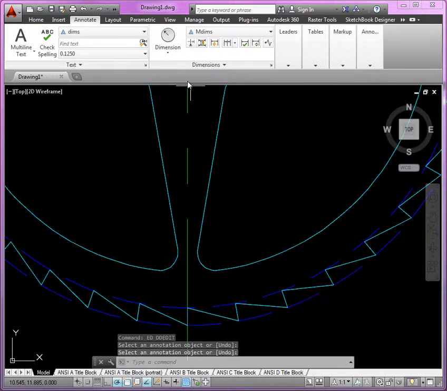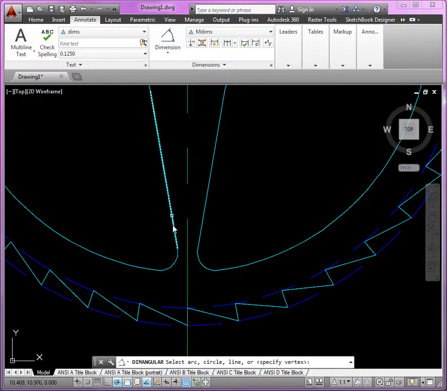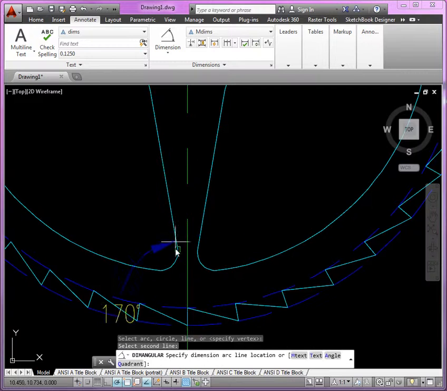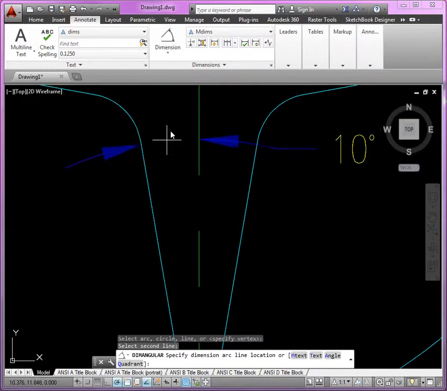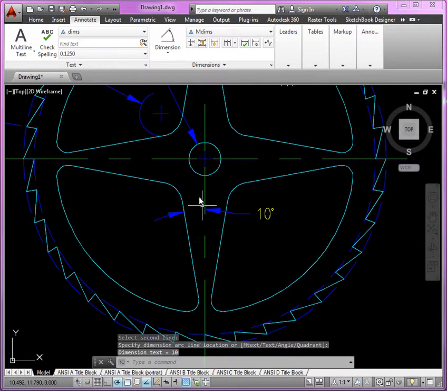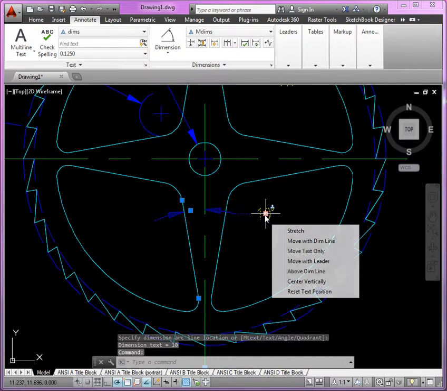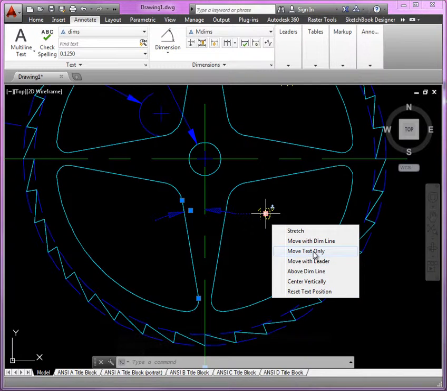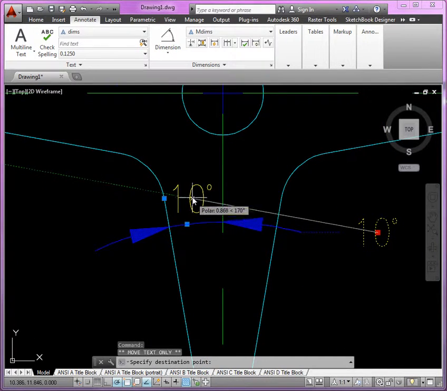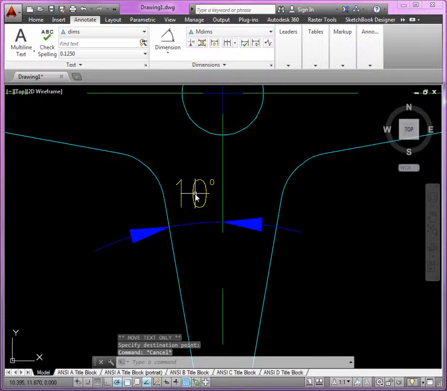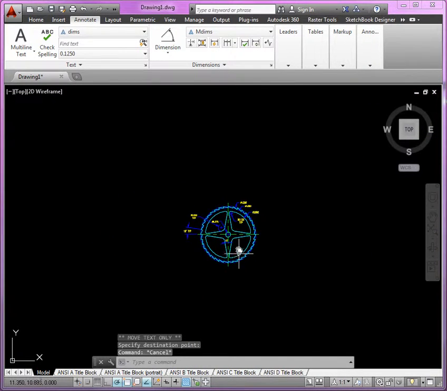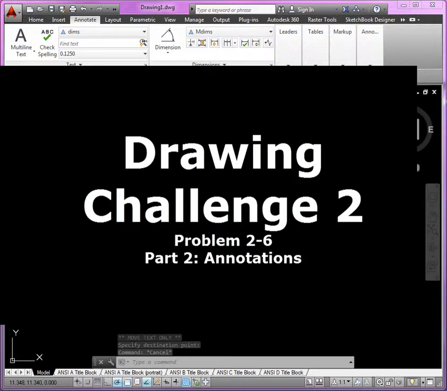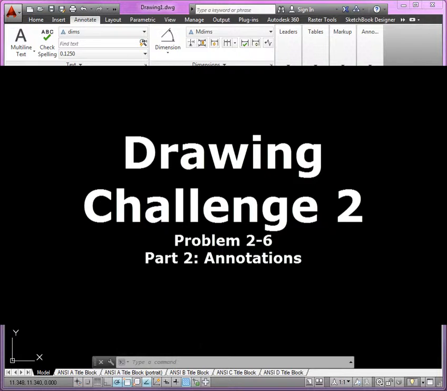And then lastly, we've got this angular dimension here. We could put it in like that. If we wanted to, we could select the text. Notice how if I hover over the grip, I have these options here to modify my text. I can move the text alone just to fit it into the space where I want it, for example. Okay, and that's annotations. In the next video, let's take a look at the page setup.